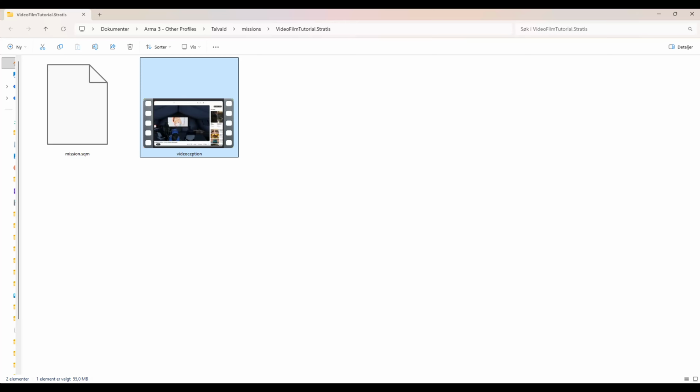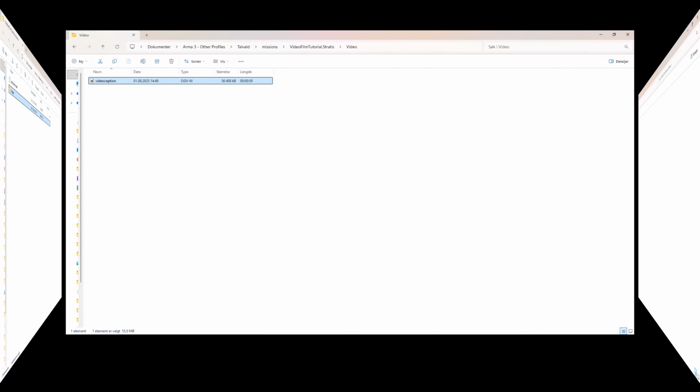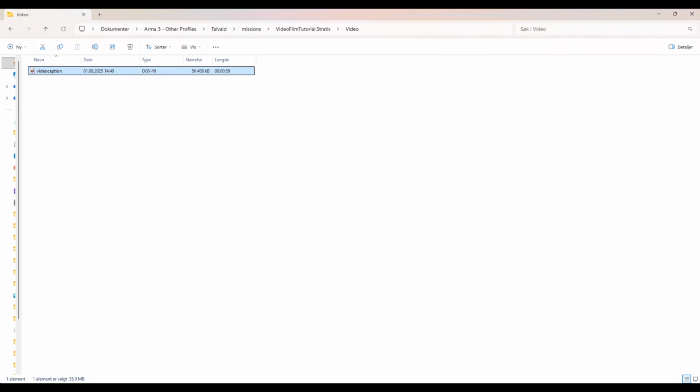But if you want your mission folder to be a little cleaner, you can create a new folder inside the mission folder. Name it video, for example, and place your video file inside that folder. And that's what I want. So I will move the OGV video file, videoception, inside the folder called video. Now we have the video file.